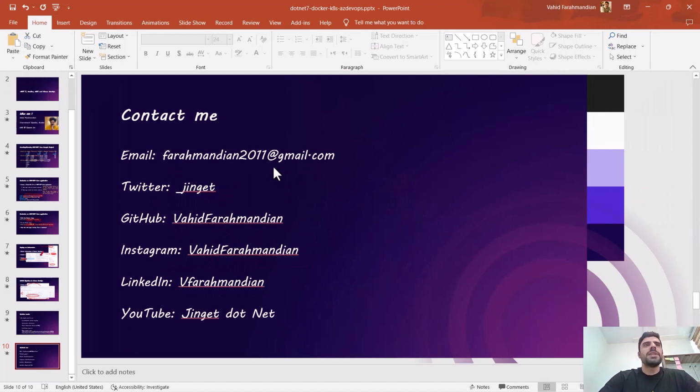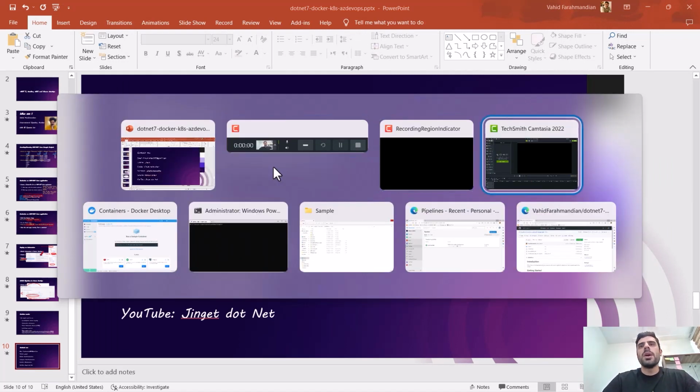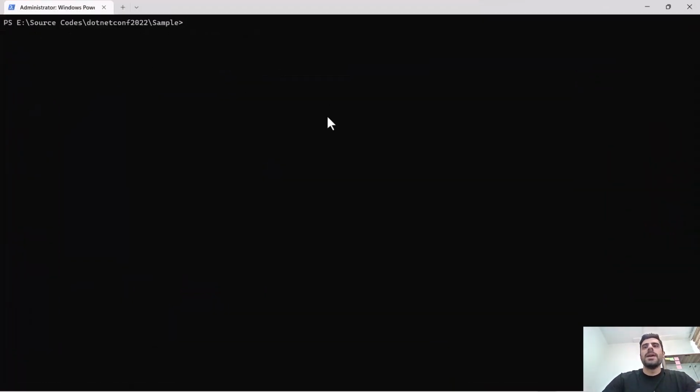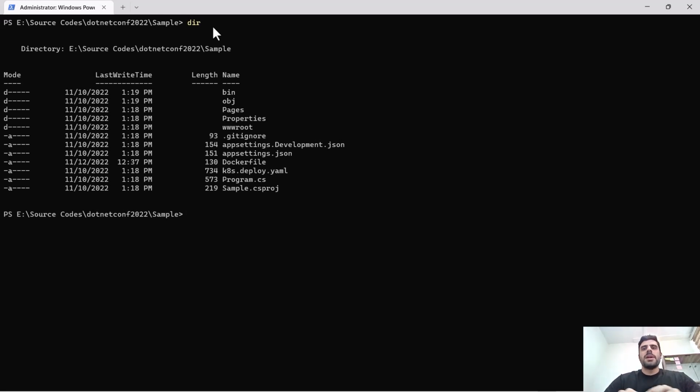So after presenting my presentation, let's see how our codes are going to work. First of all, let's get back to the terminal. Here is my project located, and let's see what's inside this folder. As you see, in this folder I have my sample csproj file, I have my Docker file here, and also I have my Kubernetes deploy YAML file.